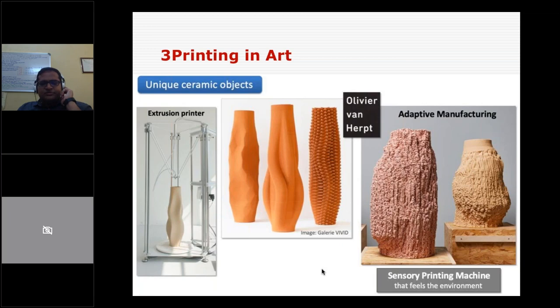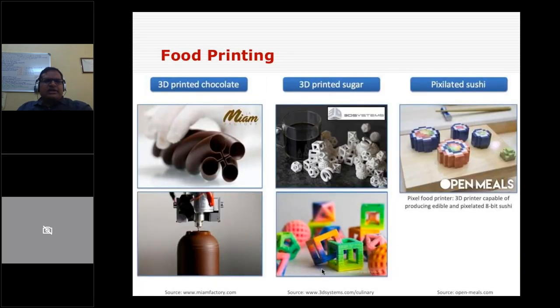In art and whatnot. You also have food printing now. You can taste 3D printed chocolates, and you can print 3D printed sugar or candies. You can even customize, and you can print some sushi maybe for decorating. It's printed in a pixel based food printer. Nowadays food printer restaurants are also coming up. The biggest advantage of 3D printing in food is you can customize.